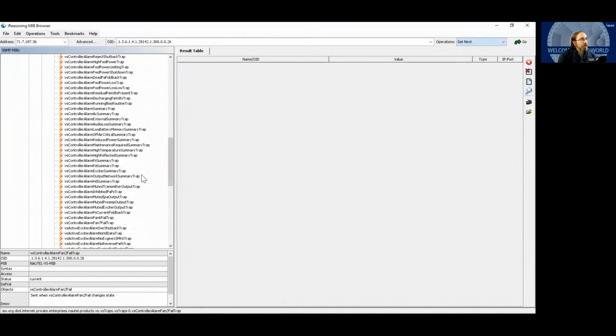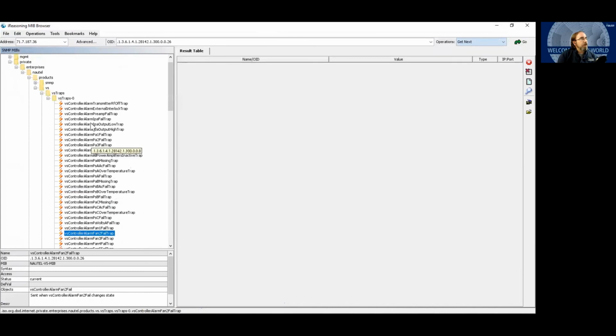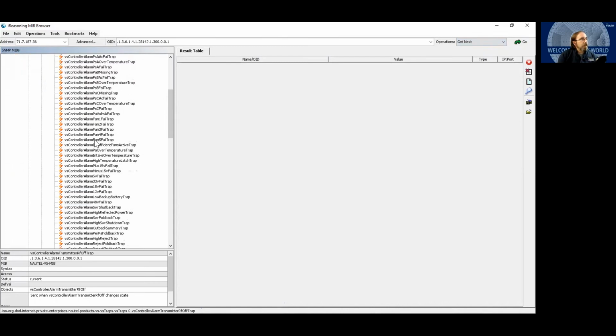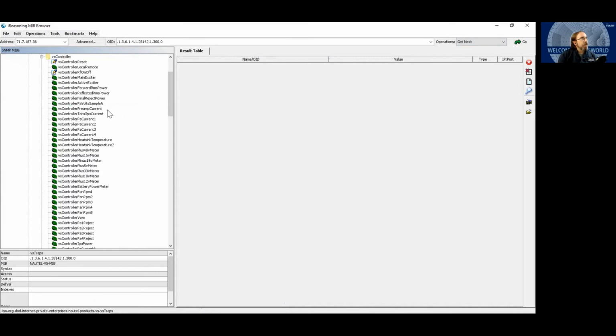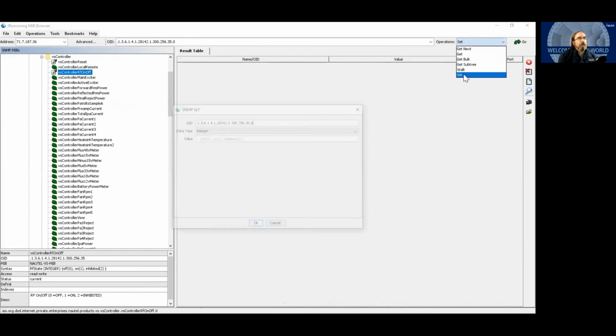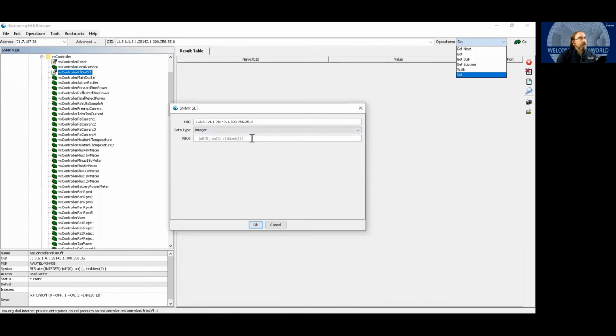VS controller, up, RF on, I can probably search it. There it is, RF off trap. Okay, so trap means it's an alarm. I am looking for control, VS. Minimize traps, activate controller, RF on, off, read, write. And so we have that selected, and we can tell it to set. And we could tell it to set 1 for on.